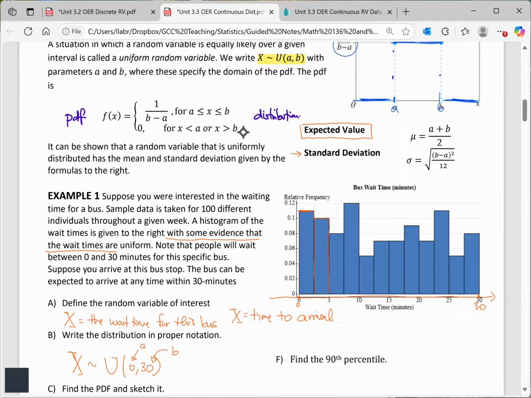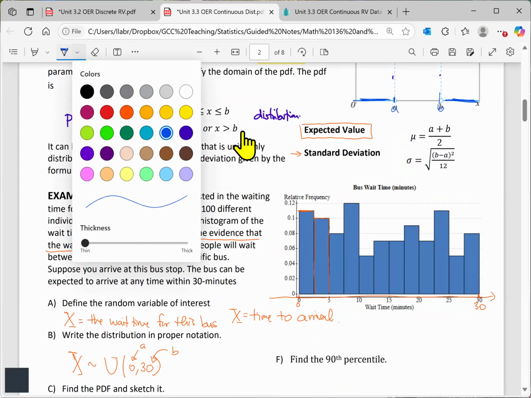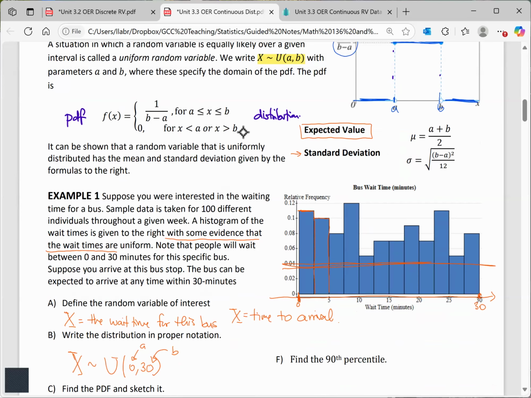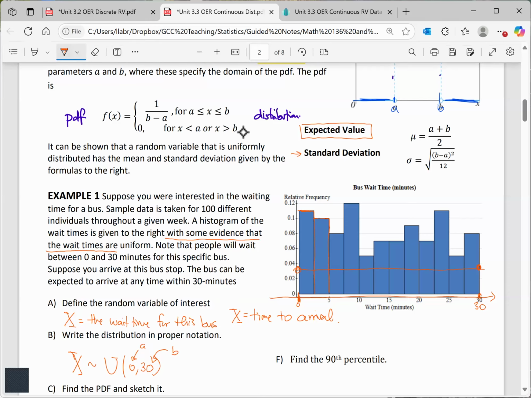I can go ahead and more or less add that onto my histogram here. So we can see that my height between 0 and 30 has to be 1 over 30, which is 0.0333. So 0.03 is somewhere around here. Notice that they don't match because here we have data. So this is 0.03, and it only occurs between 0 and 30. Let me emphasize this a bit more.